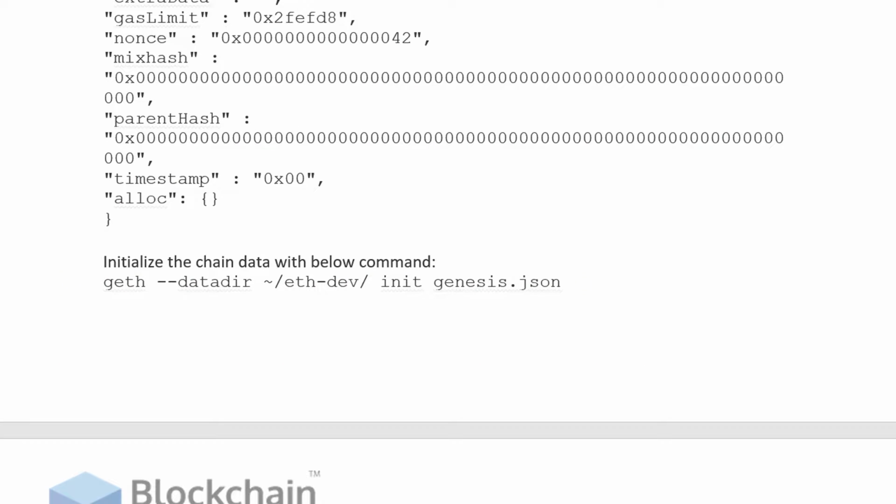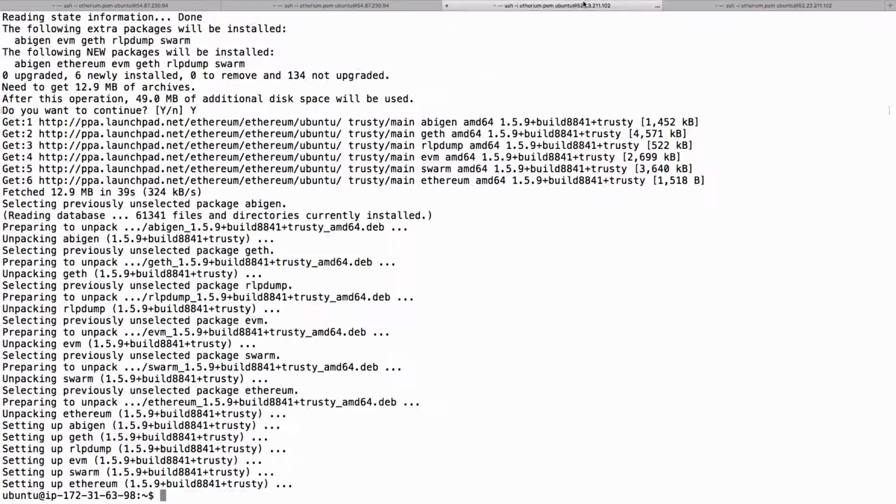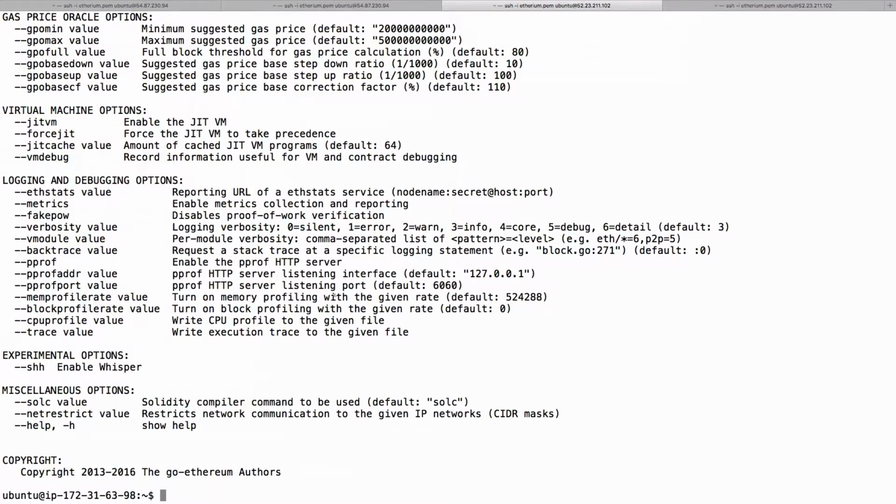The next step is to initialize the Genesis or chain data. Before that, Geth should be properly installed, which is already installed. You can check by typing the command geth --help in the command line interface of Node 2.